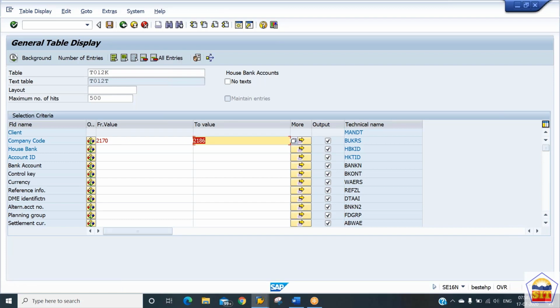So what do you do? You press the enter button. This is how you can give the range. And if you have selective company codes, you can see this is a multiple selection button. How can we make use of it? So for example, you have some data.